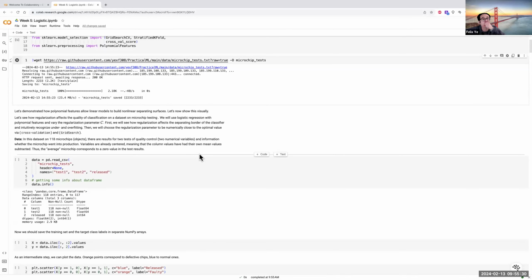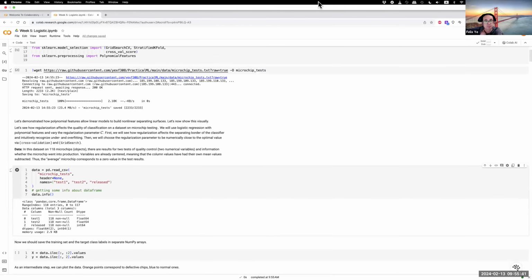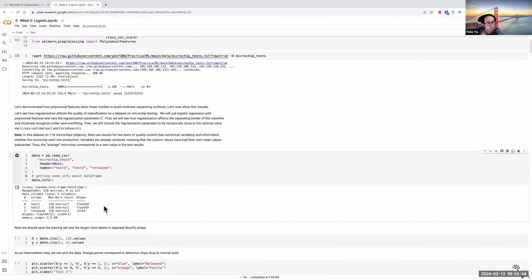Okay, so first thing, let's read this data. So you can see this is actually the data. The data has 118 chips. These are the results of 2 tests of quality control and information on whether this microchip went into production or not.